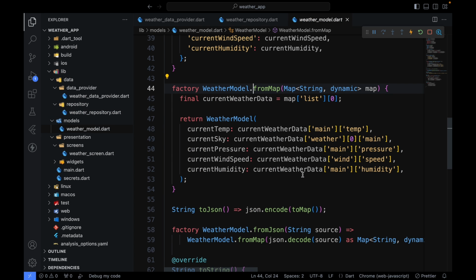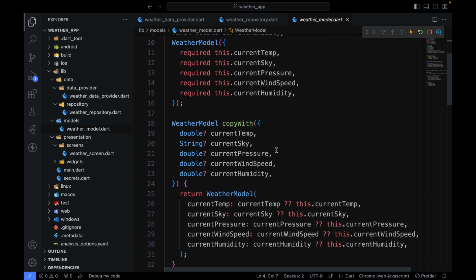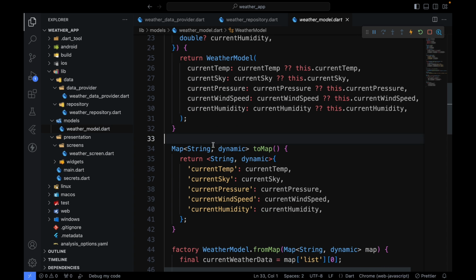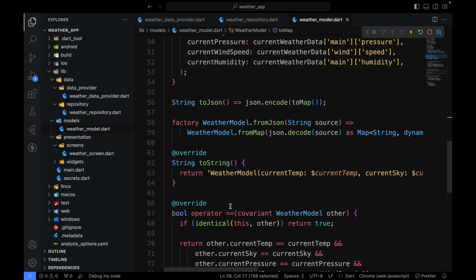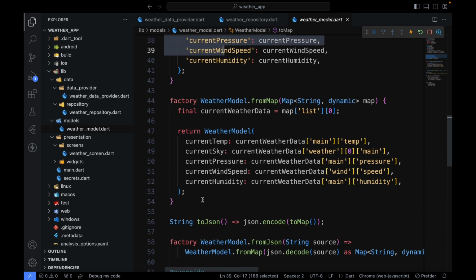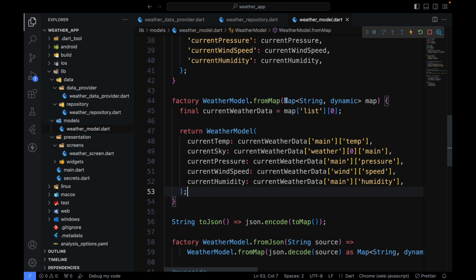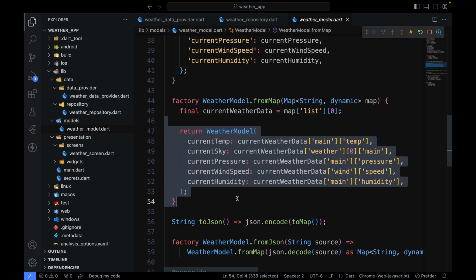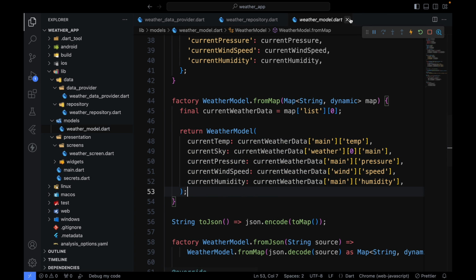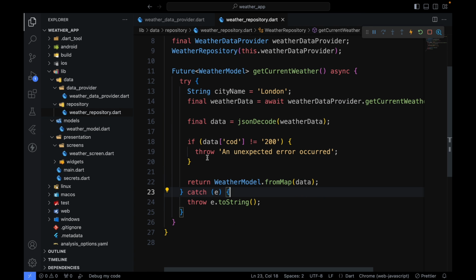If you were confused about what's happening over here, basically I created multiple functions like toMap, fromMap, and all of those things, but the main part for us is just fromMap. What we're doing here is we're taking in the map and extracting data out of that map and returning a weather model. From a map, we're creating a weather model. That's all that's happening. We're throwing an error in case it occurs, and then we're returning a weather model if it's all good.